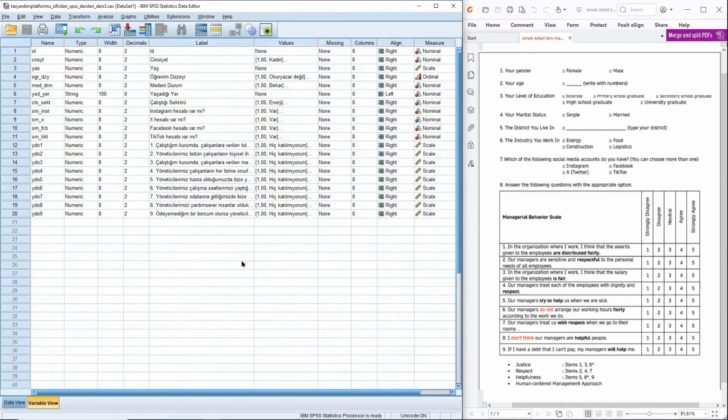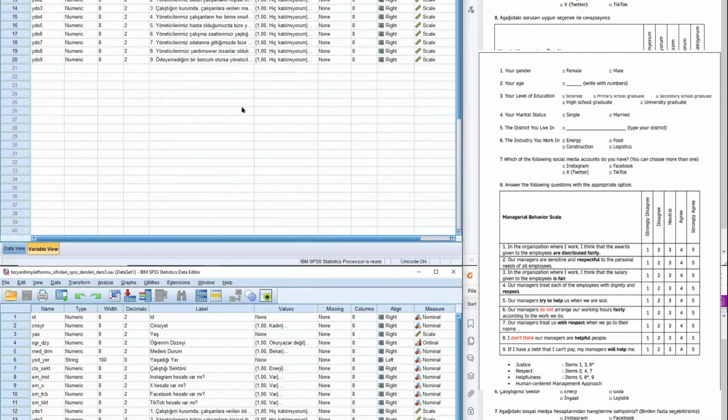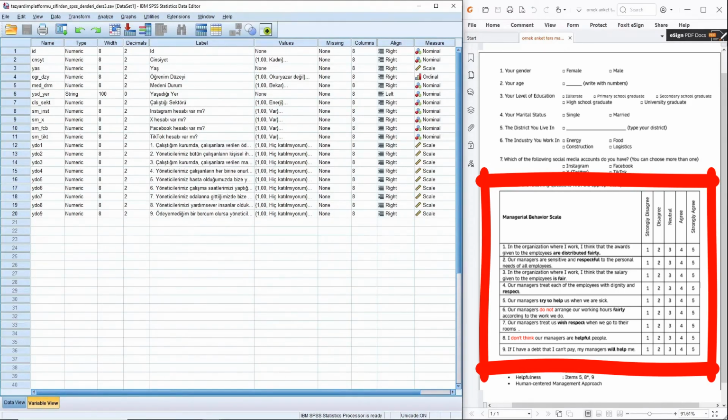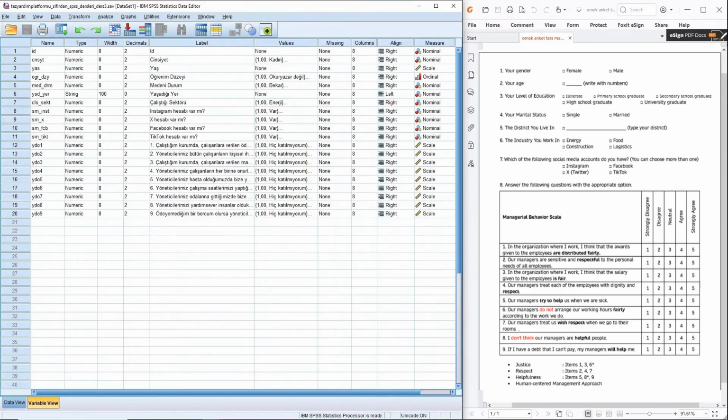I'm assuming you've paused the video and downloaded the file, so let's get started with our lesson without wasting any time. First, I want to briefly explain what reverse coding is. In our previous lesson, we used the sample survey you see on the screen. Within this sample survey, under the 8th question, which we also prepared entirely as an example, there was a scale called the managerial behavior scale. This was a 5-point Likert type scale. We explained what a Likert type scale is in our previous lesson.